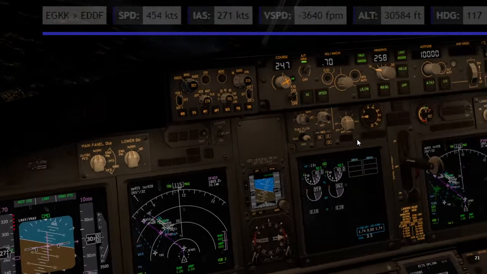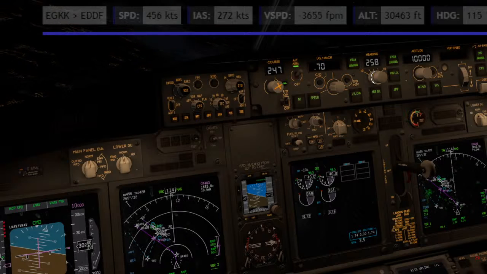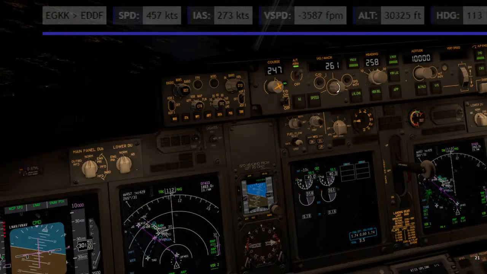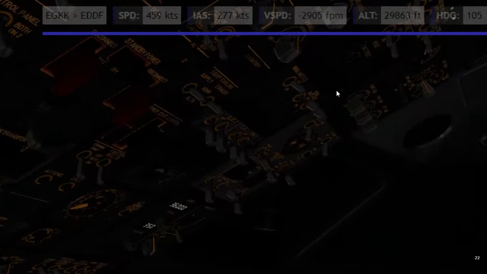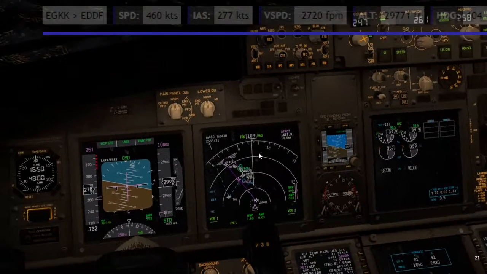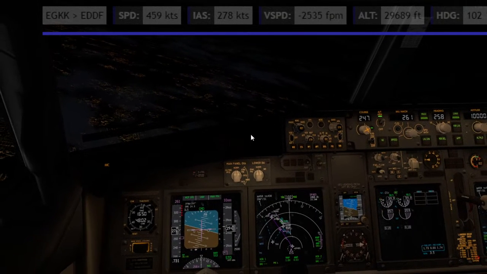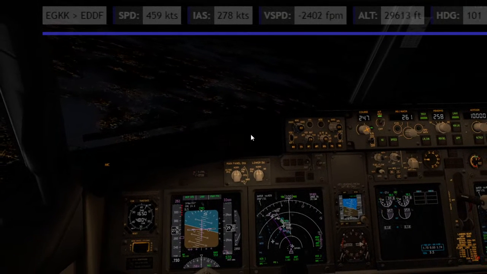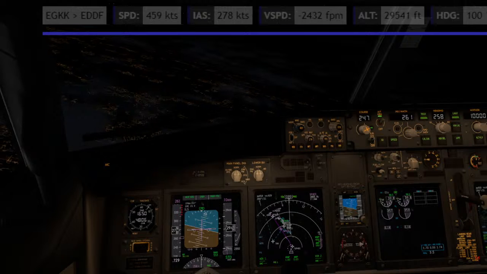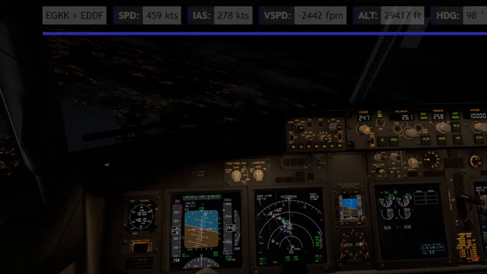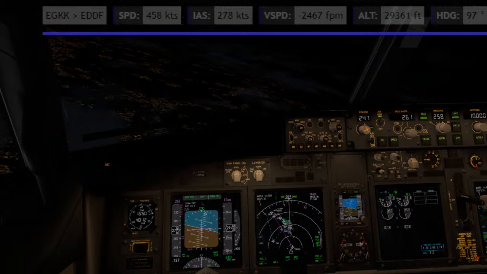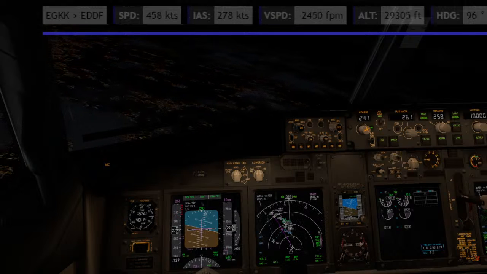And we are passing level 300, so our bank angle limit is back to 25 degrees. Our seatbelt sign is already on. It's like still no radar controllers on and only bow. No, there isn't one.